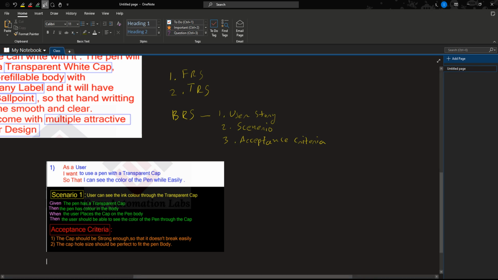Now the third one, acceptance criteria. This is where we define the set of conditions that must be met for the product to be considered successful. These are the conditions that must be satisfied to meet the requirements of the project. For example, the acceptance criteria for our pen could be the cap should be so strong that it doesn't break easily, and the size of the cap should fit perfectly into the pen body. If the product meets these conditions, it is considered successful.